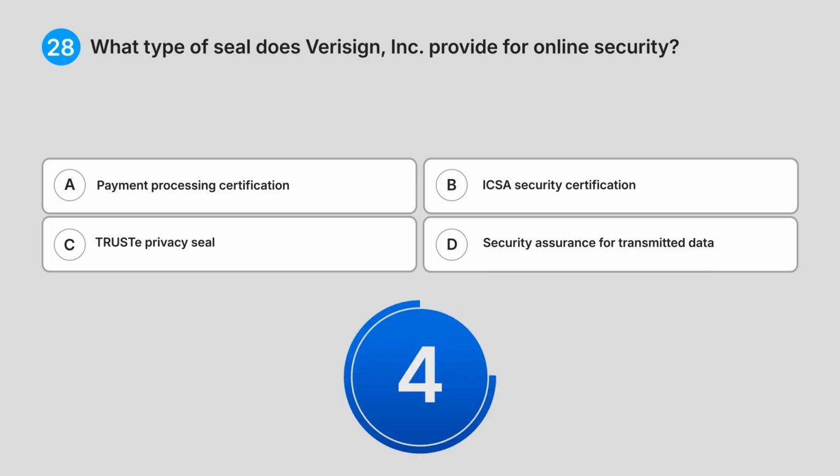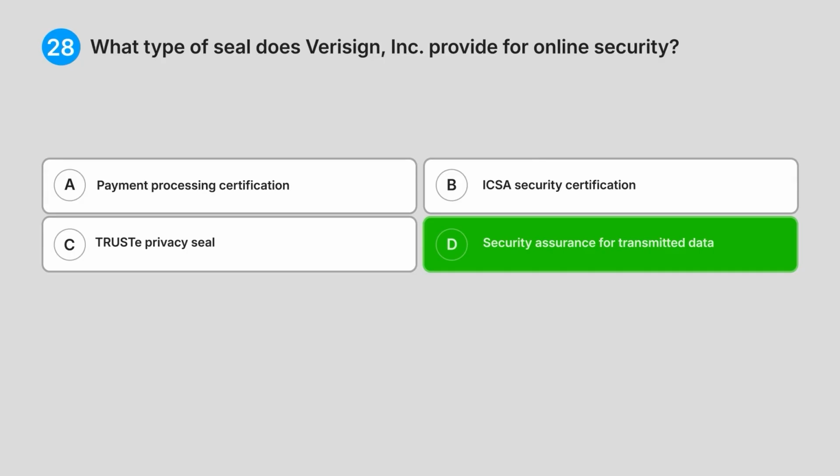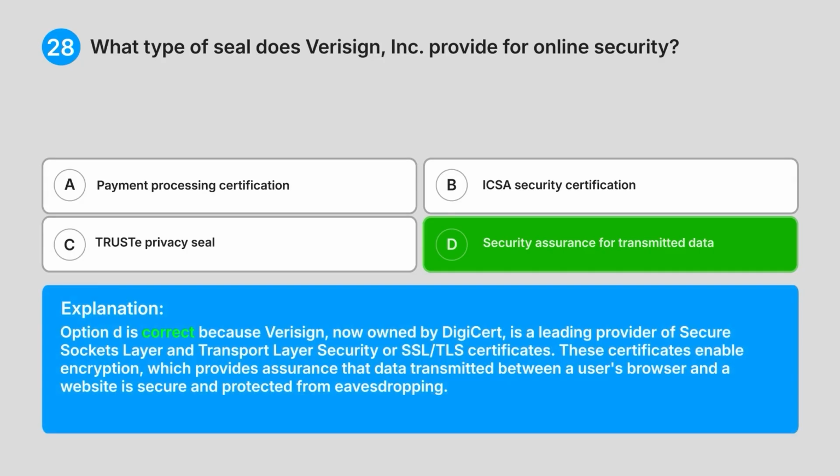Can you guess the answer? Correct answer. D. Security assurance for transmitted data. Explanation. Option D is correct because VeriSign, now owned by DigiCert, is a leading provider of secure sockets layer and transport layer security, or SSL TLS certificates. These certificates enable encryption, which provides assurance that data transmitted between a user's browser and a website is secure and protected from eavesdropping.